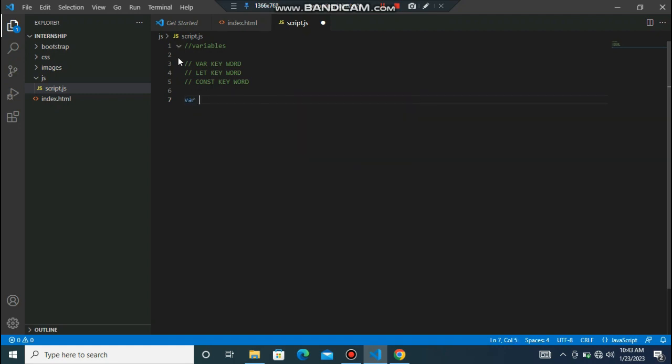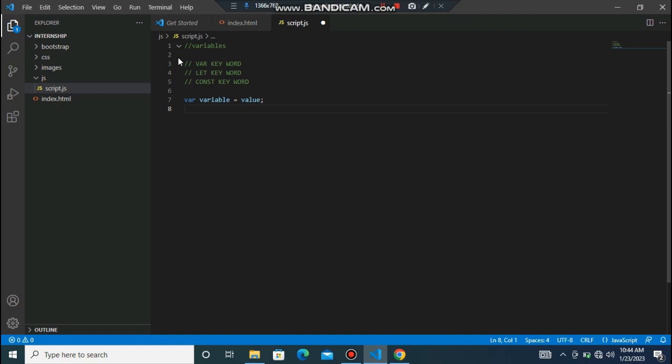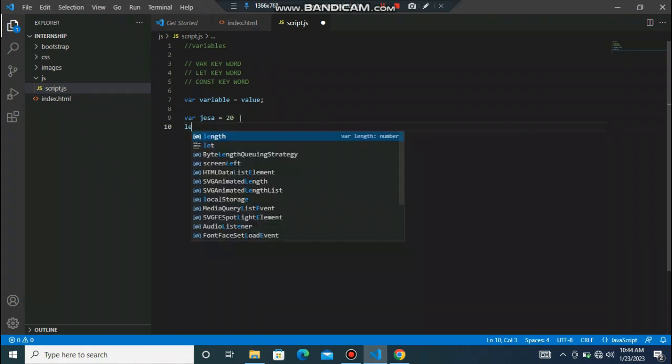So these are the three methods you create variables. Let's say I want to create a variable. The method is I'll do the word var, which should be in small letters. Then what follows next is the variable name, then equal to, then a value. So this is the structure when you're creating a variable. A good example is var, let's say, equal to 20. So this is my variable name, then this is my value.